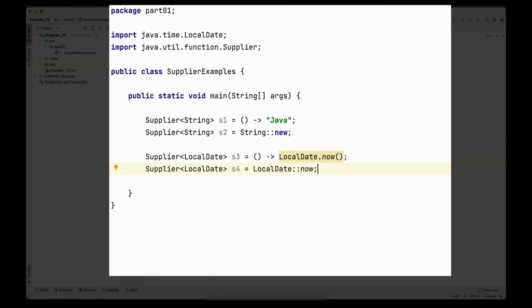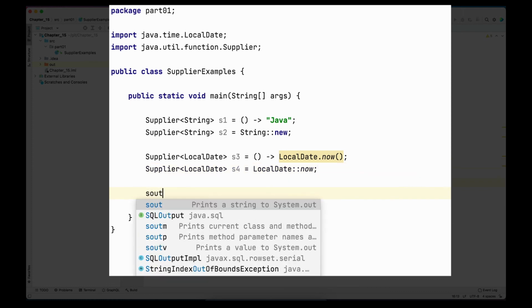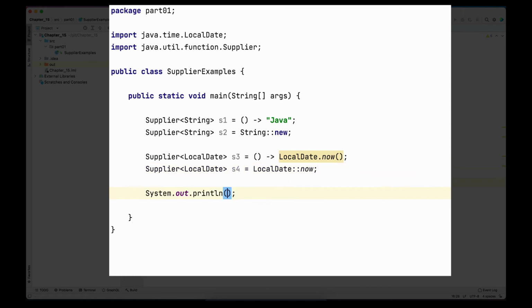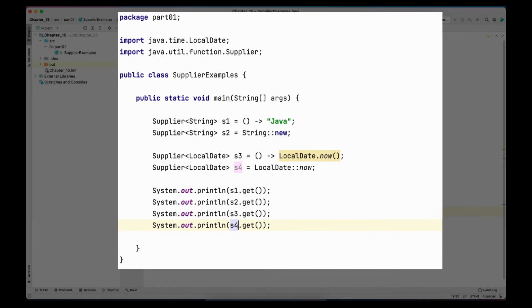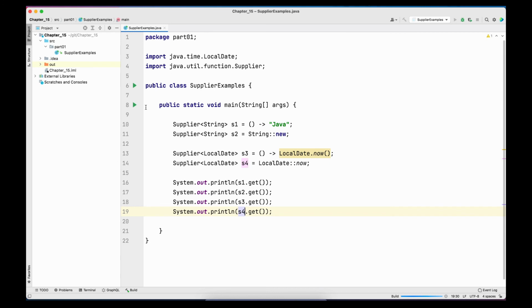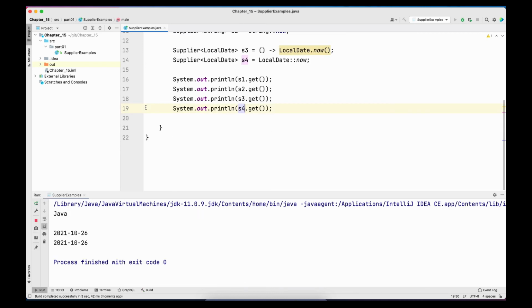Now I'm going to use all these four suppliers that I have just written. I'm going to use the print statement. I'm going to simply get the object that is being supplied and print it. And also note that we will have to use the get method. That's how you will get the actual value from the supplier. I'm going to copy paste this statement and change the variable name. Now I'm going to save and run the program.